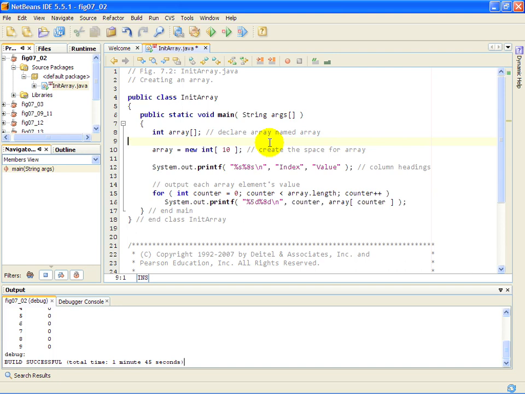Now there's another thing you should notice about line 8, which is that we're not specifying in the square brackets how many elements are going to be stored in this array. That's because in Java, arrays are actually objects, and all objects need to be dynamically allocated. So it's not part of Java's syntax to allow you to place a number in between these square brackets to specify how many elements there are. In fact, if you do that and compile your code, you will get a compiler error.